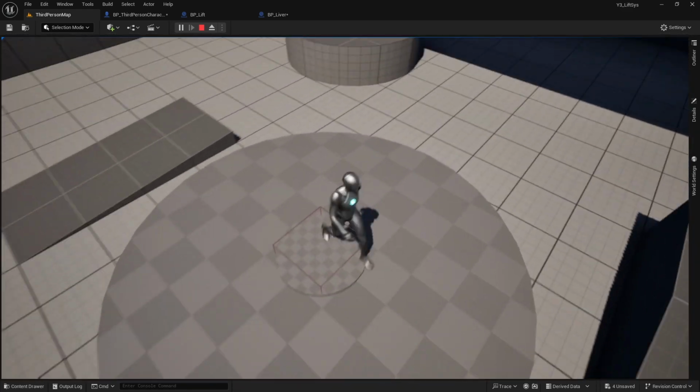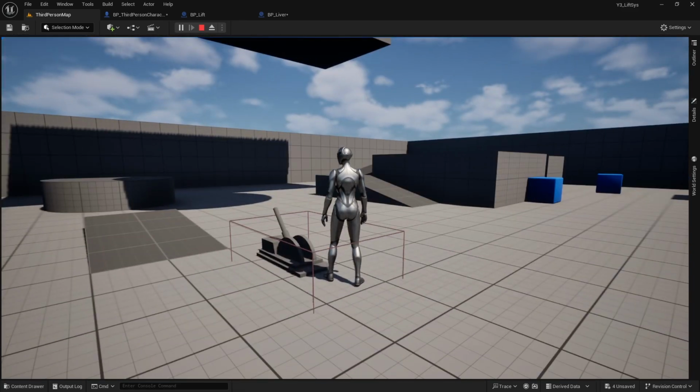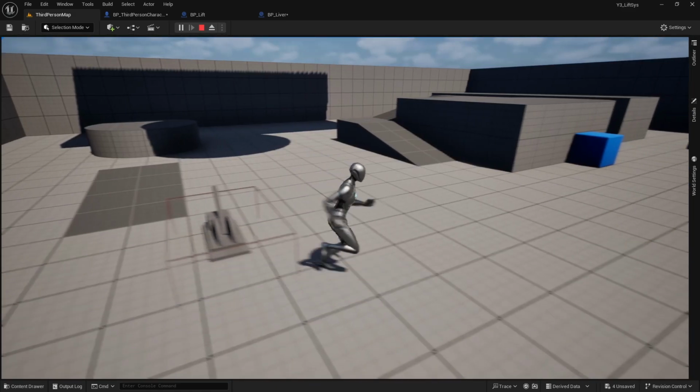Like if I start the lift, and only when this lift is moving, if I am in this lever's range, then after the lift reaches the second location, this specific lever won't show the prompt.